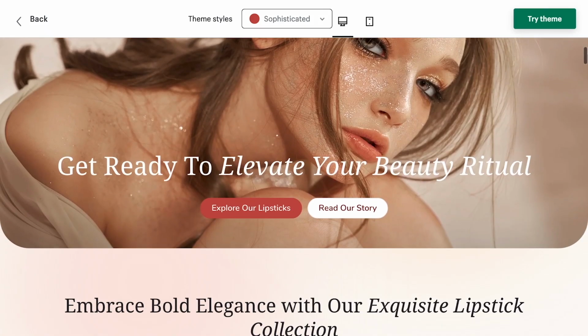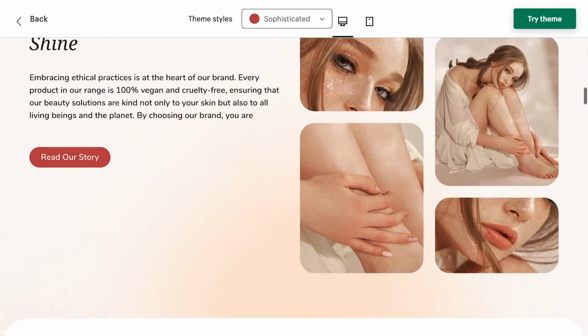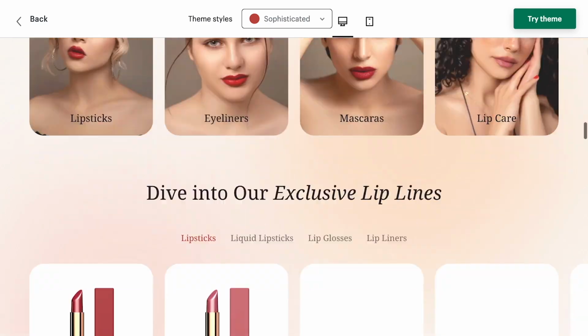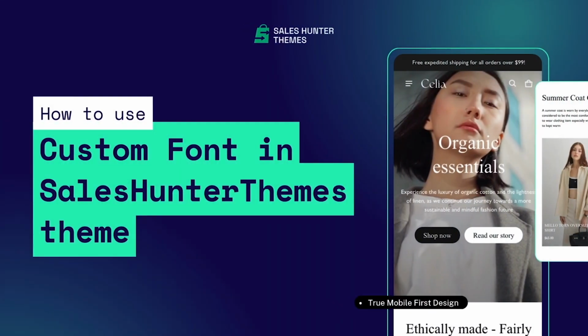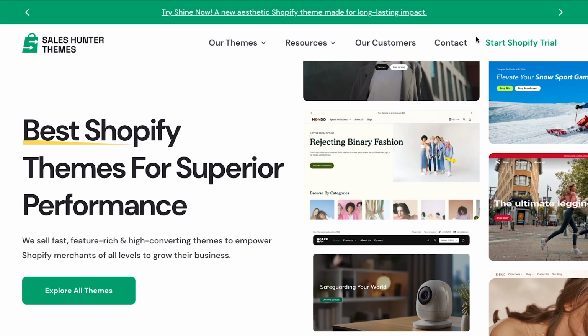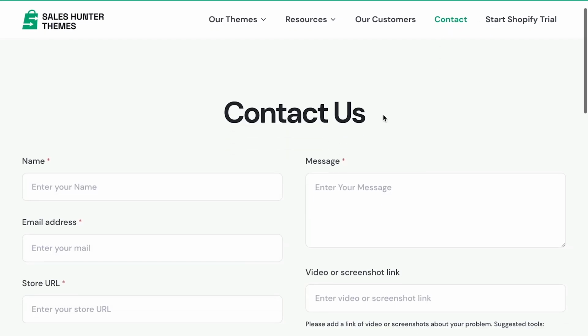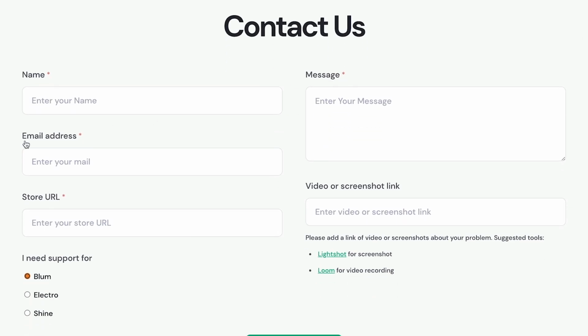Ever wondered how to give your online store a unique look with custom fonts? In this video, I'll show you how to easily add custom fonts to the Sales Hunter Themes theme and make your site stand out. Please note that if you're not familiar with coding, please contact our support team to get help.